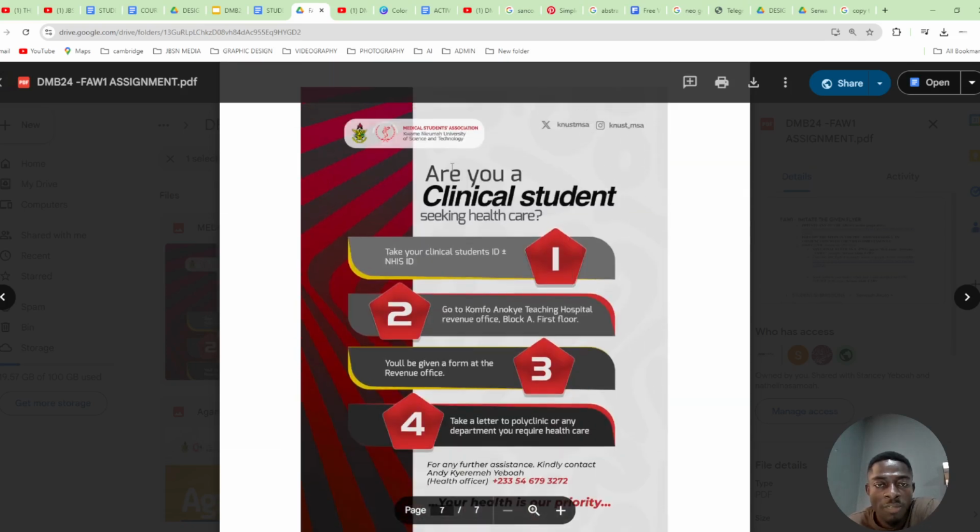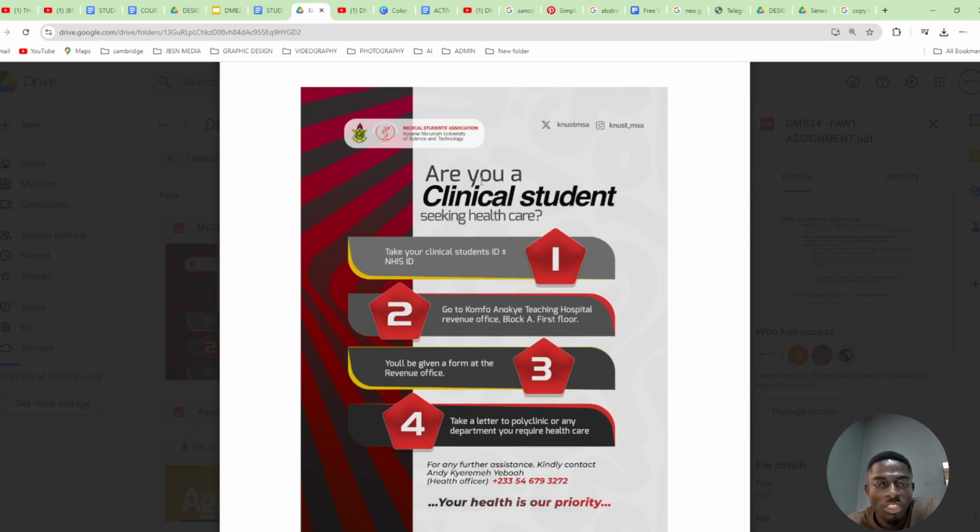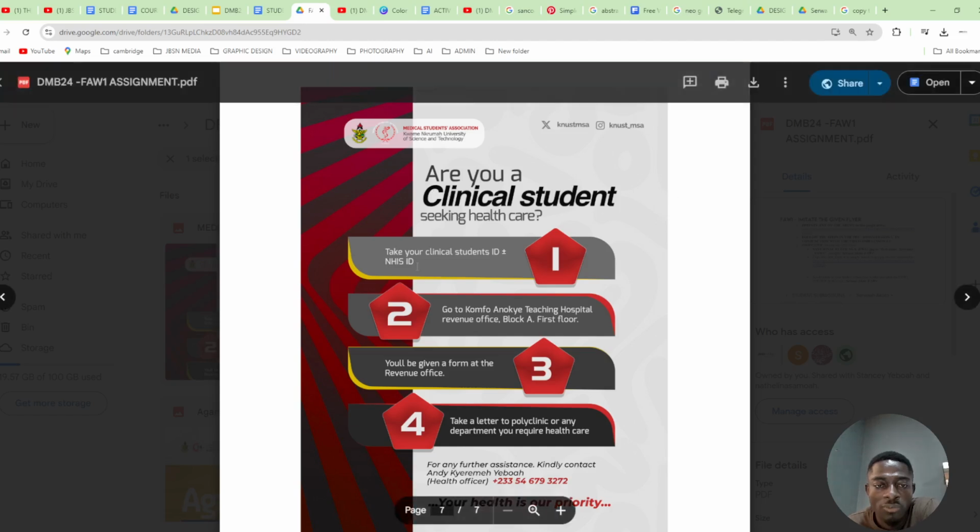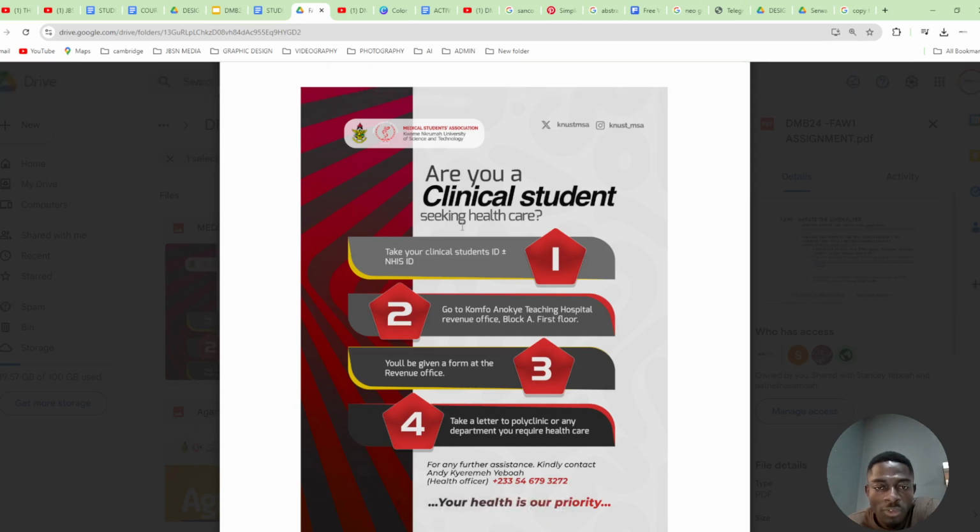For the next flyer, this one, are you a clinical student seeking healthcare? Look for this kind of font. See how the font is sleek and is square. It means that it's a modern font. So you look for modern font. You can search for this font. Then this font is probably the same as this font. Okay, so once you get this font, you type all the things that you want to type.